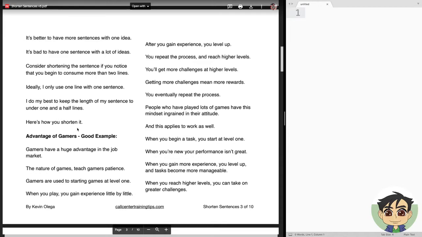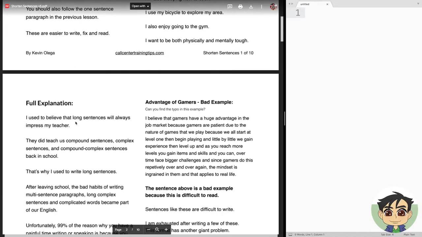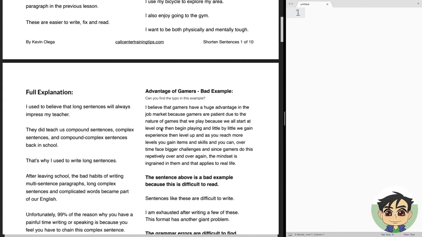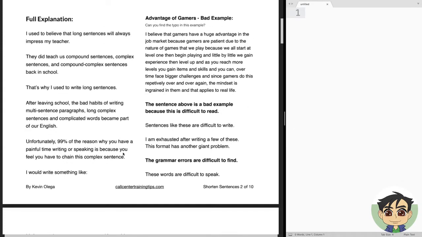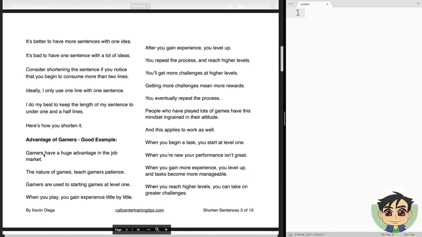So here's how you shorten it. So remember this long bullshit here? I believe that gamers have a huge advantage in the job market because blah blah blah. So this is a good example of the advantage of gamers. Gamers have a huge advantage in the job market. The nature of games teach gamers patience. Gamers are used to starting games at level 1.